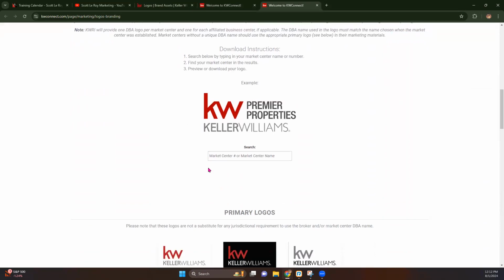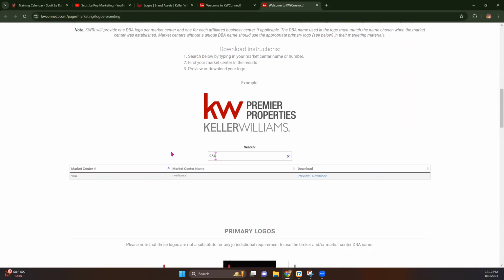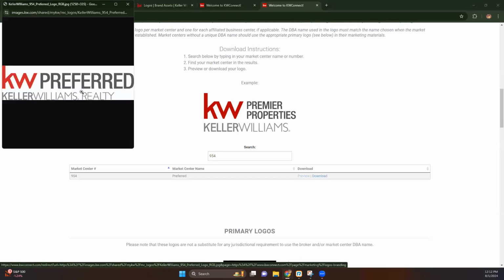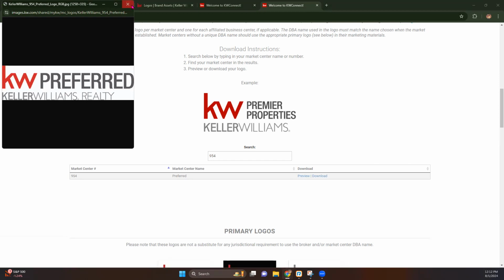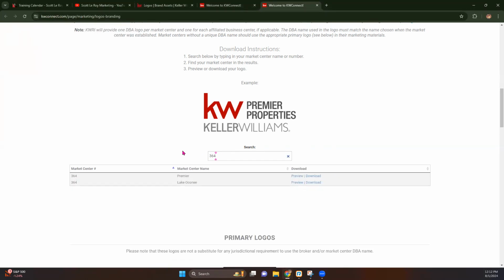Now you'll see as you scroll down, there's a little search bar here where you can search by Market Center number or name. This will allow you to find your Market Center specific logo. I'm just typing in a random number today. It will allow you to preview that, make sure that's the correct one. If it's not, you can change it.